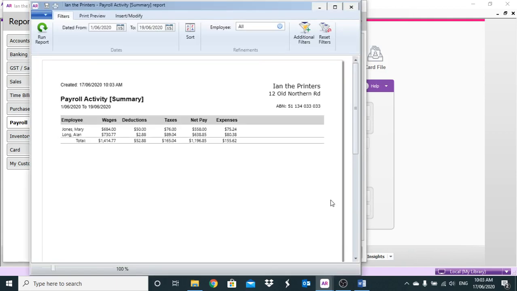Okay, so we've got total wages, which is correct. Total deductions, so $50 deduction additional super, $2.88 for Alan's union fee. Then we've got the taxes, which is correct. Obviously, net pay is going to be correct because it's simply wages take away your taxes, get your net pay. And then you've got your expenses, which is your superannuation, which is also correct.